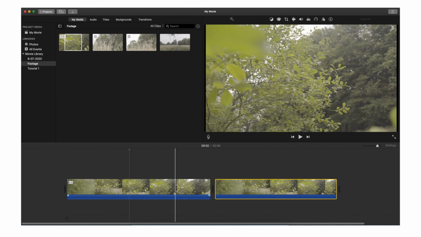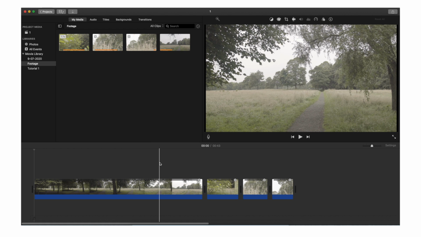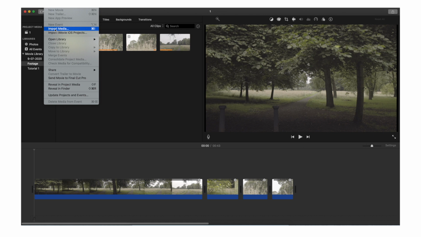Okay, so once I have imported all of my clips and set them in the timeline to the length that I want them, I am going to import a song. So to do this, I'm going to go File and Import Media. Again, my song is just saved onto the desktop.